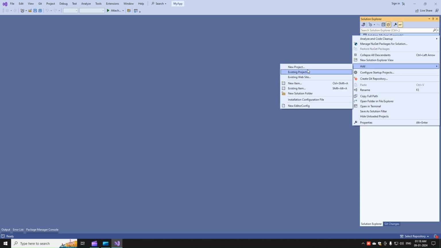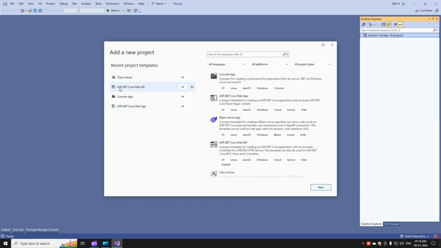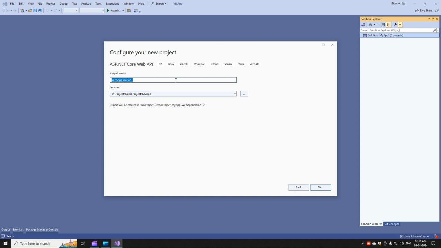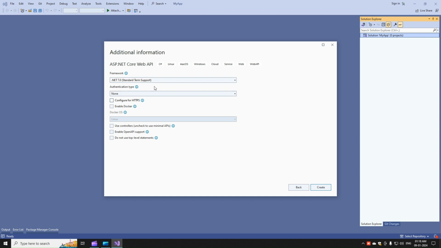Right click, add new project, add ASP.NET Core Web API project, or you can select from here. Click on the next button, give the name my app.api. Click on the next button, click on create.